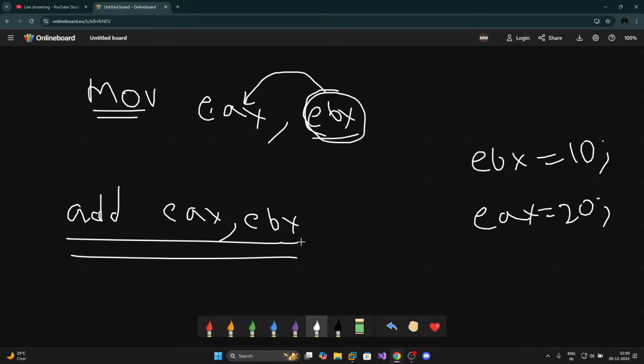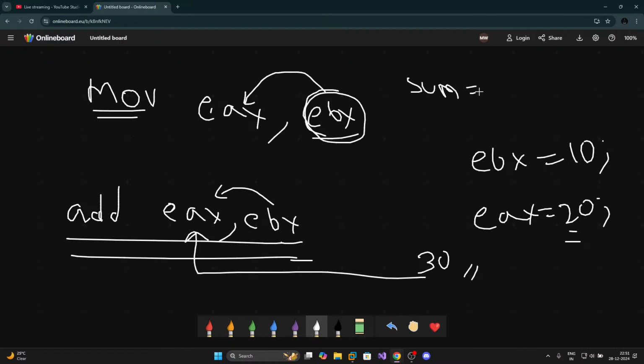Over here, what is the current value of EBX in memory? It is 10, right? So it will take the 10 and check what is the content in EAX. In EAX we have 20, right? So it will do 10 plus 20, which is 30, and it will store the value 30 into EAX at the final point. It stores the result in EAX. But in programming, what we thought was sum is equal to a plus b.